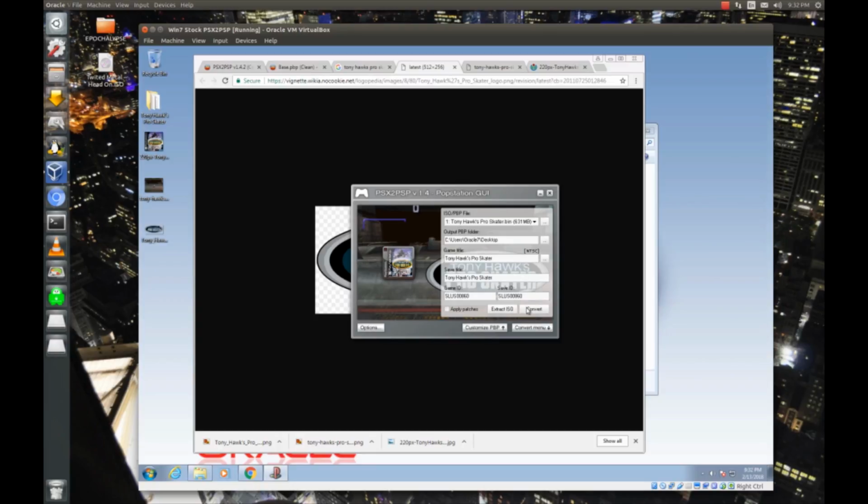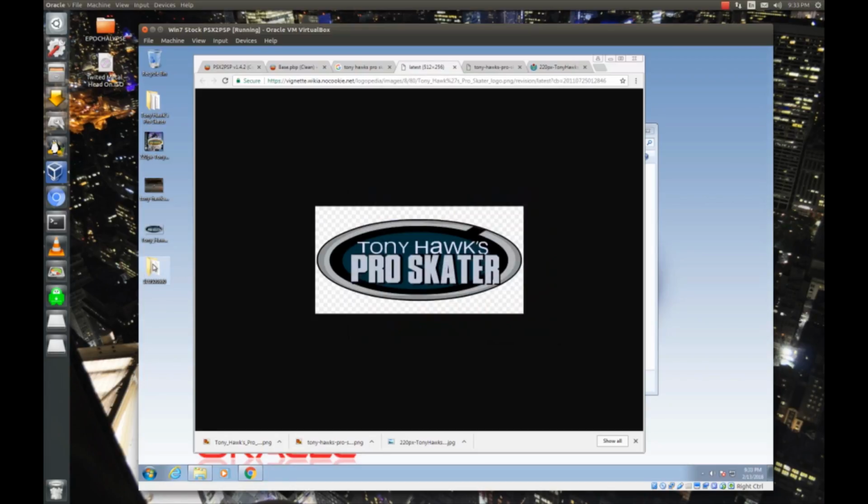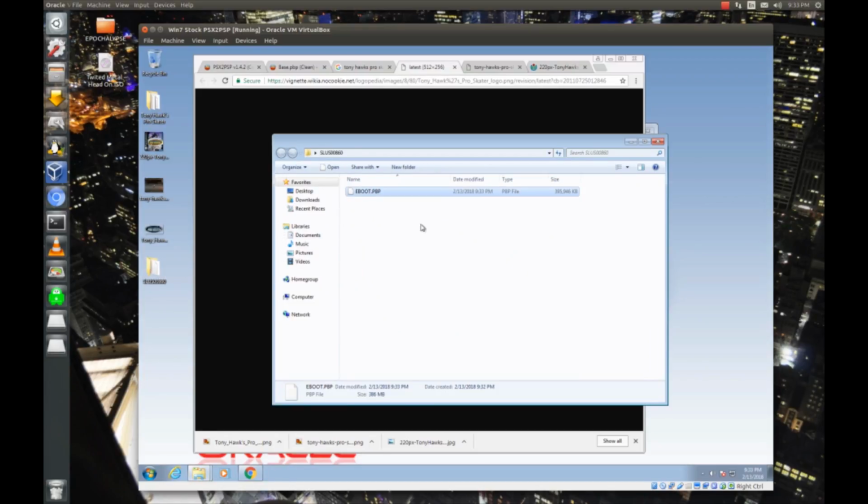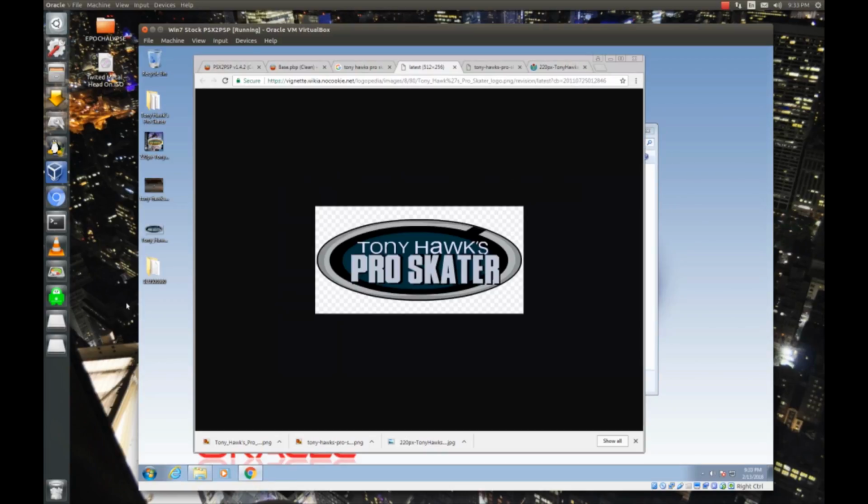Now I will just hit convert. Alright, so now it's all converted, and you can see we got a final compression ratio of 39%, which is pretty nice. So inside of this folder, we've got an eboot.pbp. So now I'm just going to copy this folder from my Windows VM over to my Linux host.